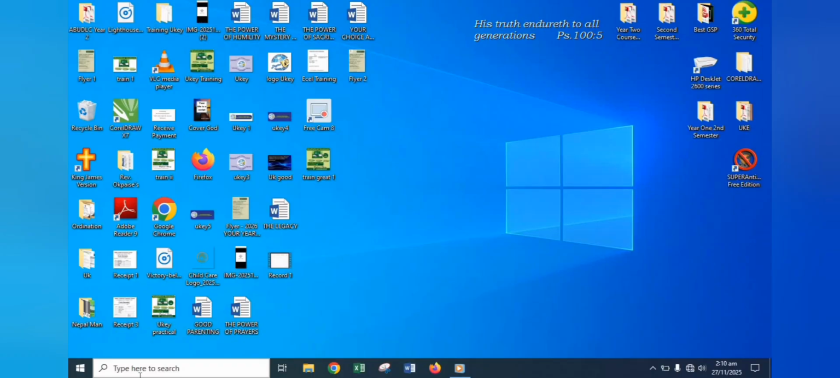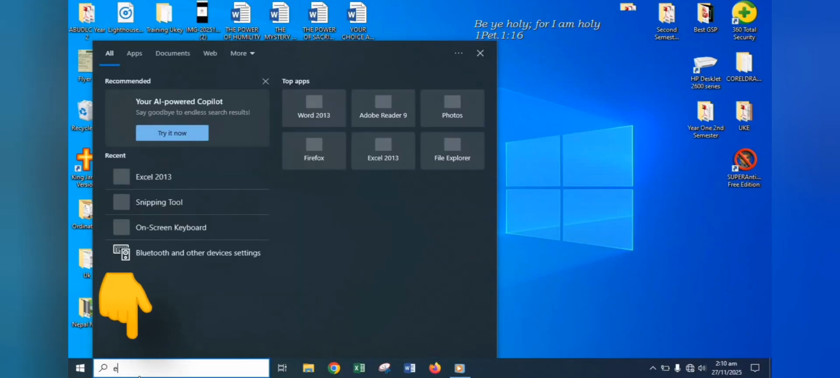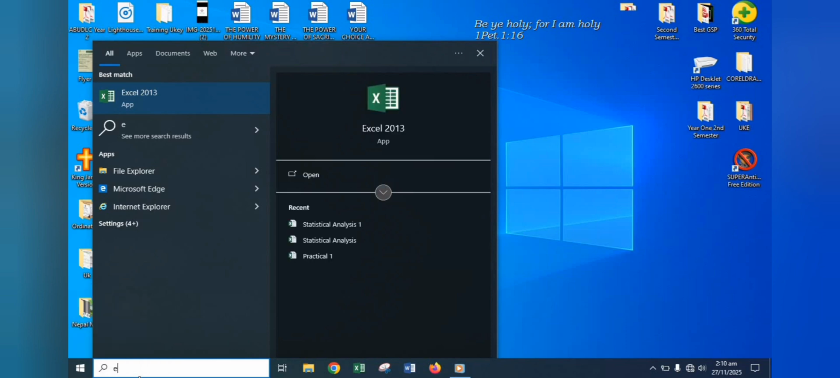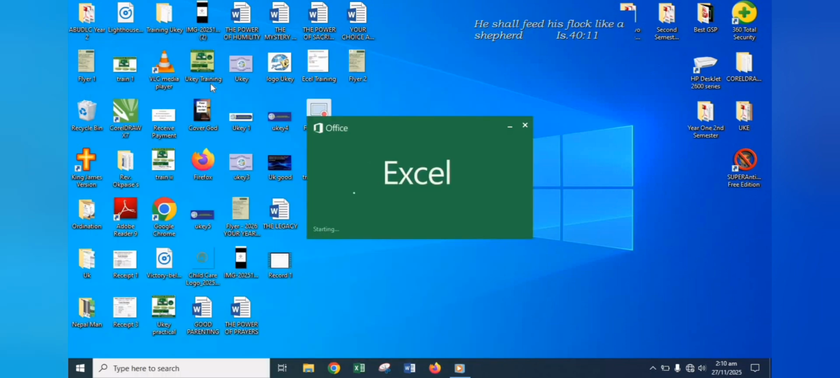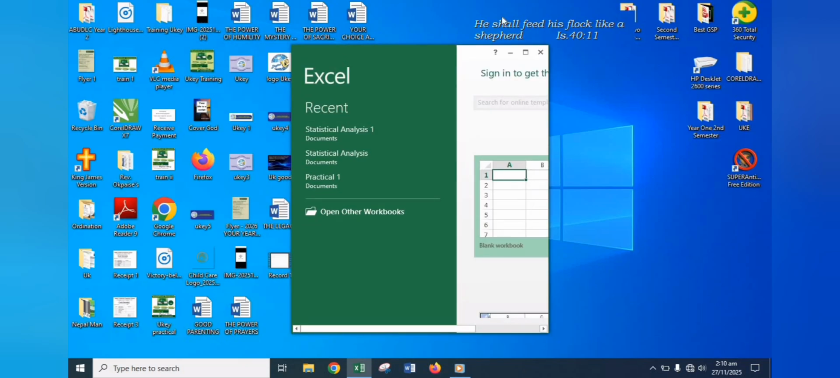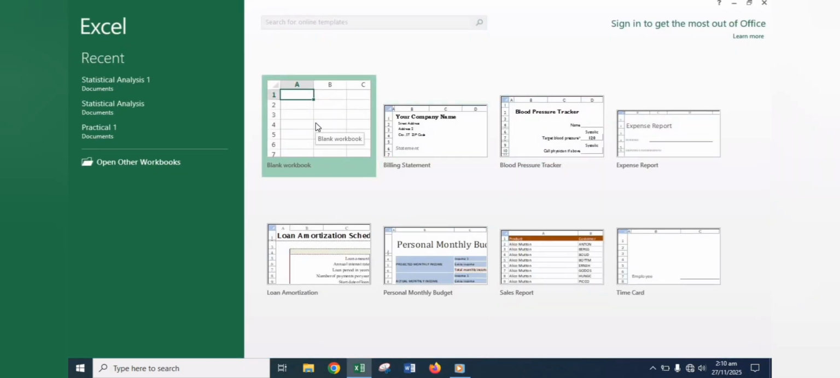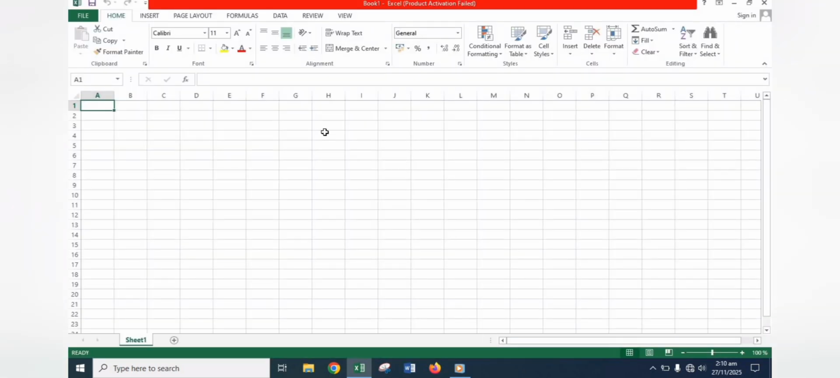For those of us using a laptop or desktop computer, click on the start button and type Excel. Then select it or press the enter key on the keyboard to load the program. Then once it is displayed, click on the blank workbook to arrive at the environment.